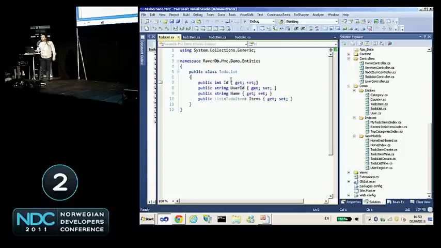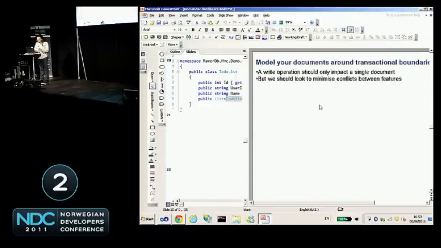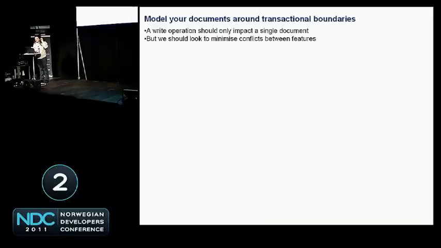But there are certain times where you might not want to do this. And a to-do item might actually be a document in its own right. It causes a modeling problem for us all. But under what circumstances should we do that? And how should we determine how we do this?